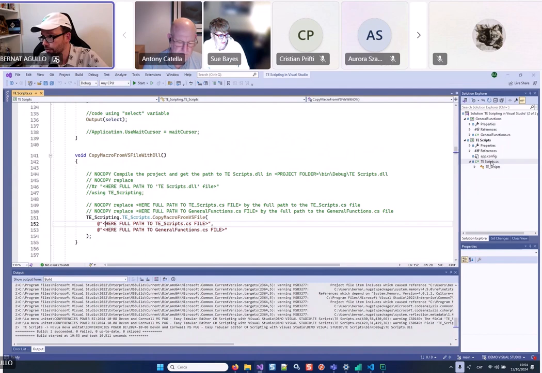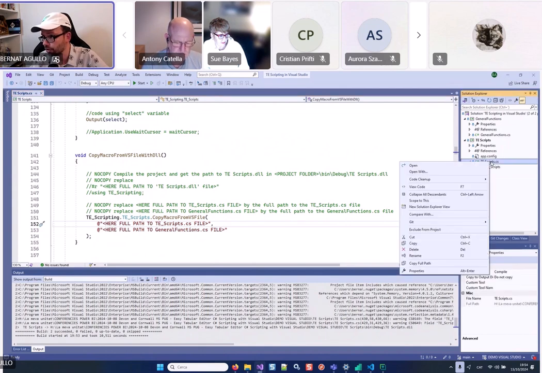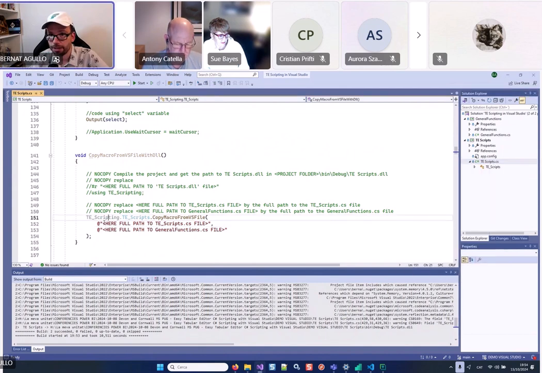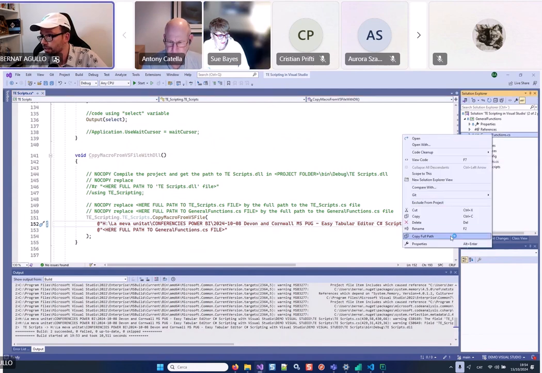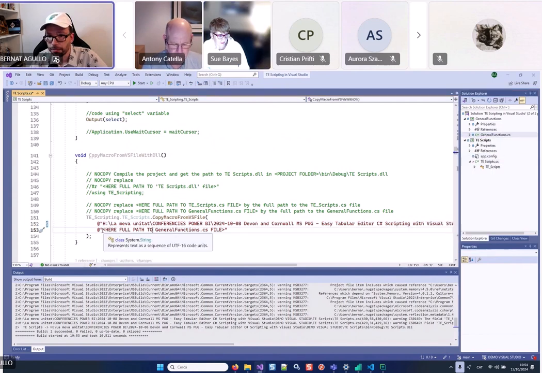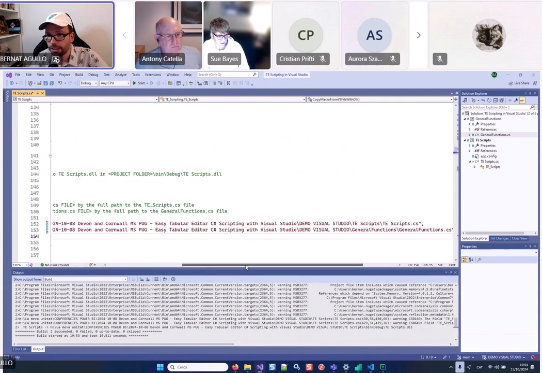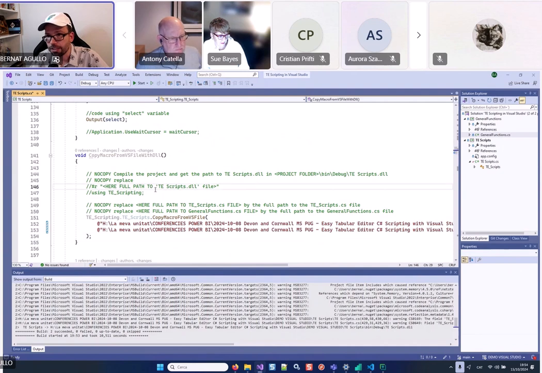Of course, they're a bit different now because we're in a different folder, but basically I'll copy the full path and paste it here. Okay, and then the other one as well, full path. But there is one more file that we need to get the path from, and that is the TScripts DLL. Okay, where is this file?